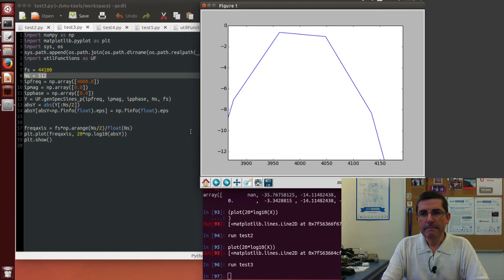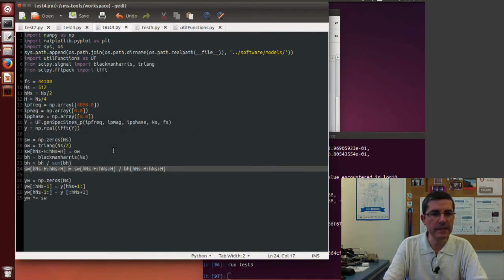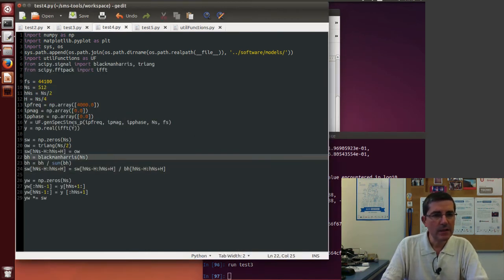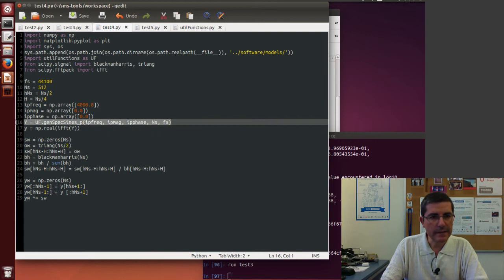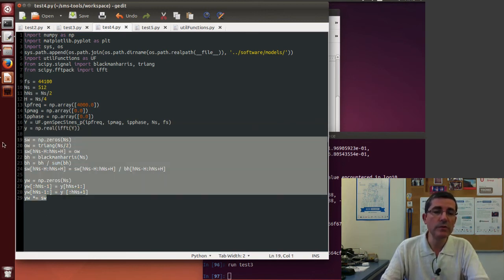Okay, now let's talk about how to actually generate the time domain from that. So we have to do the inverse Fourier transform from that, and this is in this other script I implement. So after having done the GenSpec signs, I call the inverse FFT, and then there is some code to undo the windowing of the Blackman-Harris window.